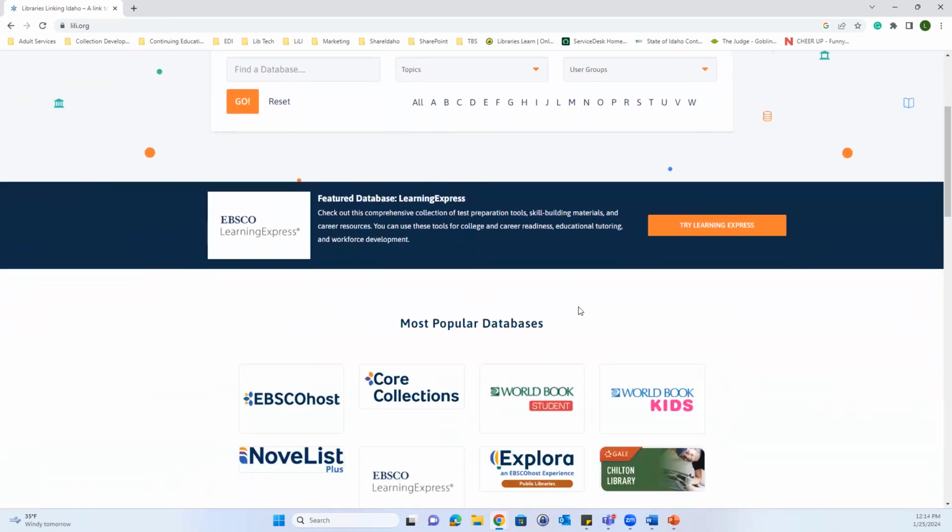So this is a new feature on the home page, this featured database ribbon. We're promoting Learning Express very heavily this first quarter of the year, so that's our featured database. This should change quarterly to whatever the featured database of the quarter is. And that's just a way to highlight some of our resources so folks don't have to dig as far down to find them.